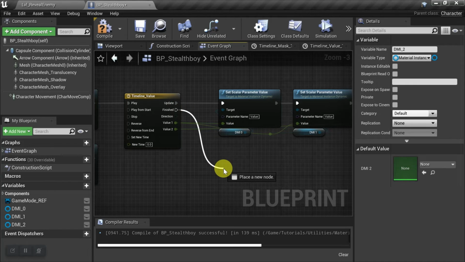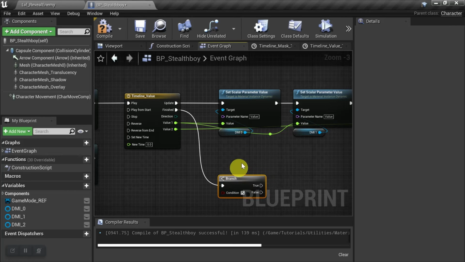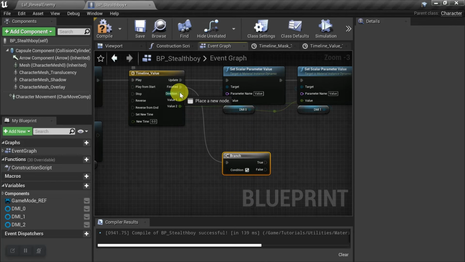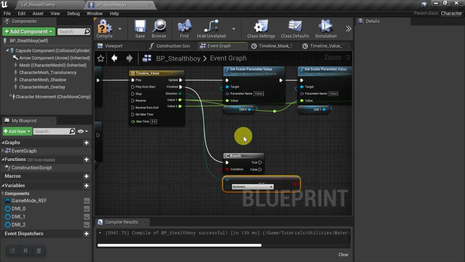Okay, now after the timeline is finished, we need to know what direction it was going again. So we'll do the same thing, branch, and we'll come out of direction and we'll do an equals. And this time we're going to select backwards. And the reason why is if it was going forward, this is the end of the timeline, and that means that the Stealthboy is completely turned on, so we don't have to do anything. We're only concerned if it's going backwards, which means that we're in the middle of turning it off.